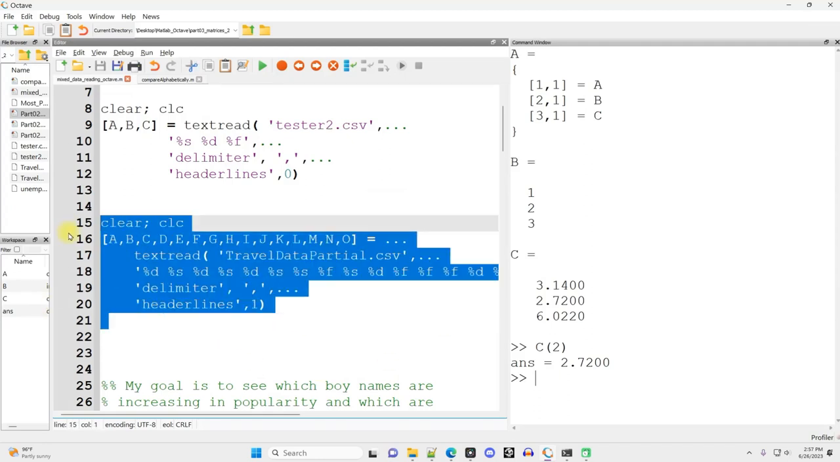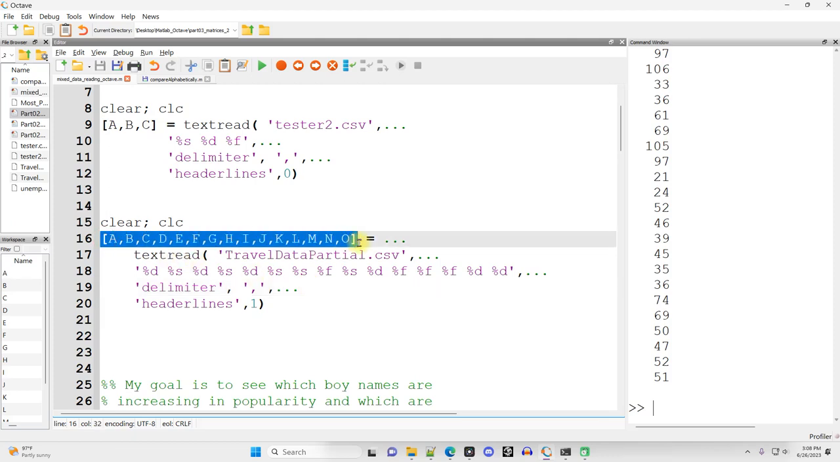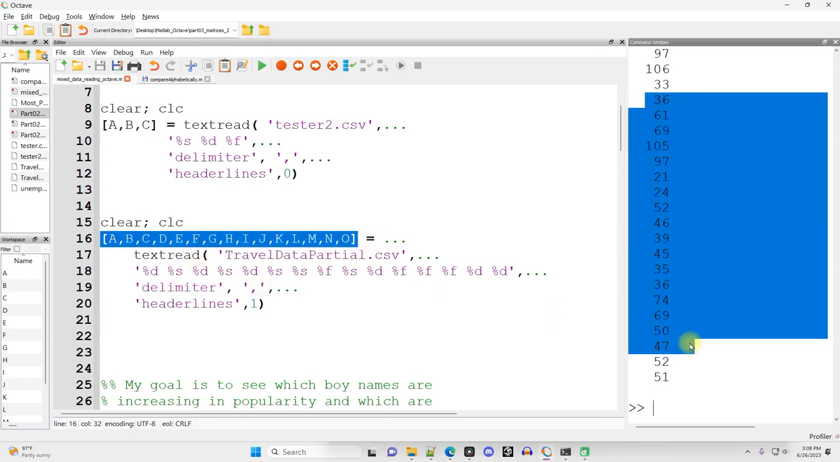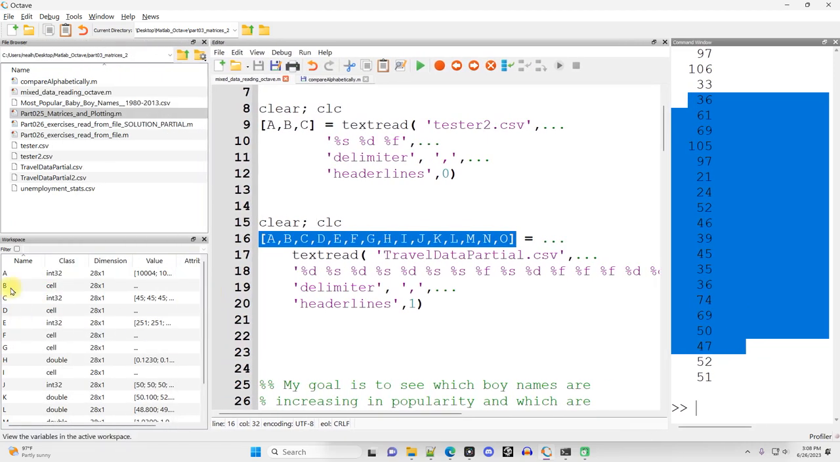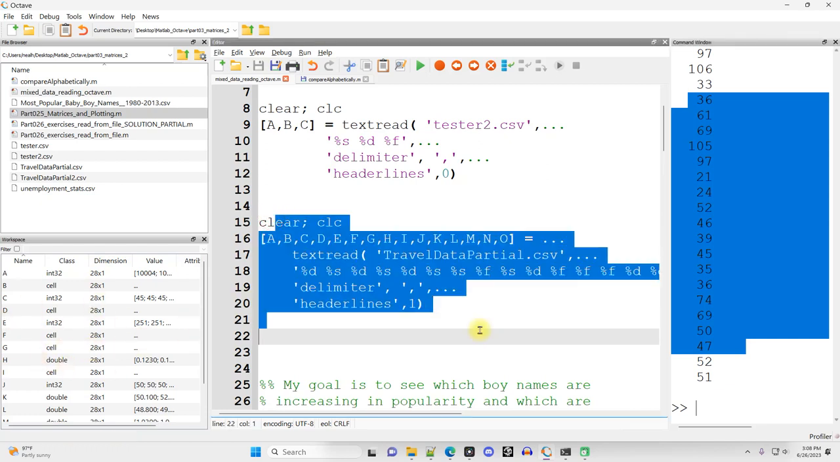Let me go ahead and run this. All right. And so it did read every single one of those columns into these variables right here. It only displays the part at the end right there, but if you check the workspace, you can see that A through O are variables that have 28 rows, one column. There were 28 rows of data in my TravelDataPartial.csv right here. And so all that information is read in.